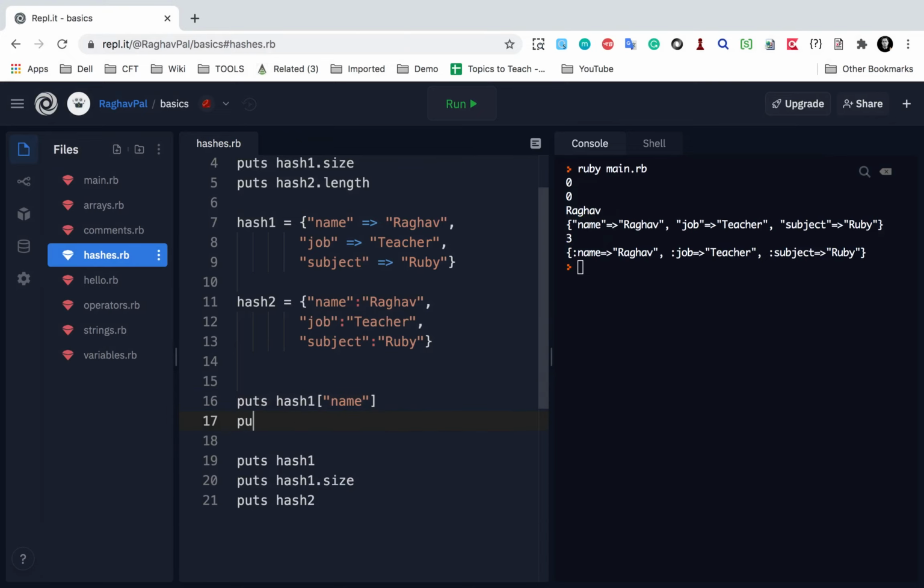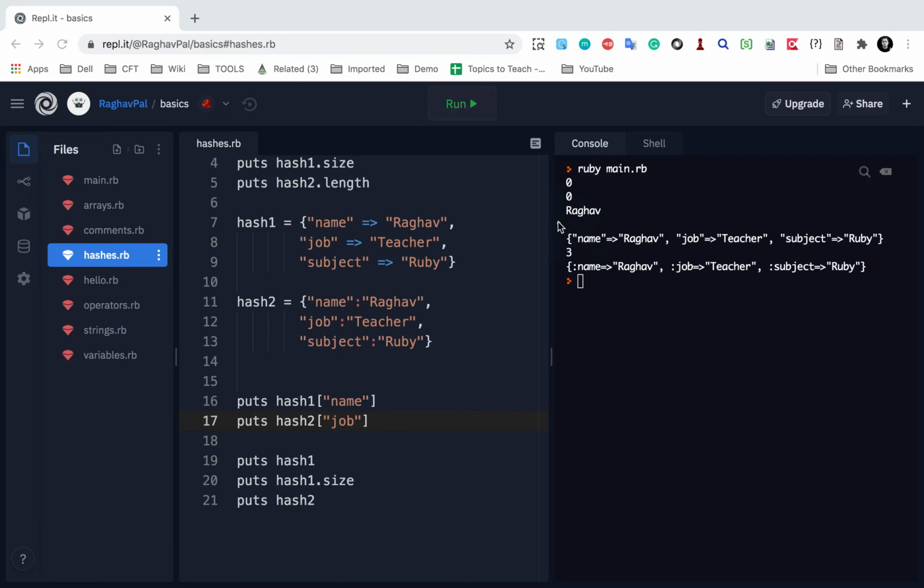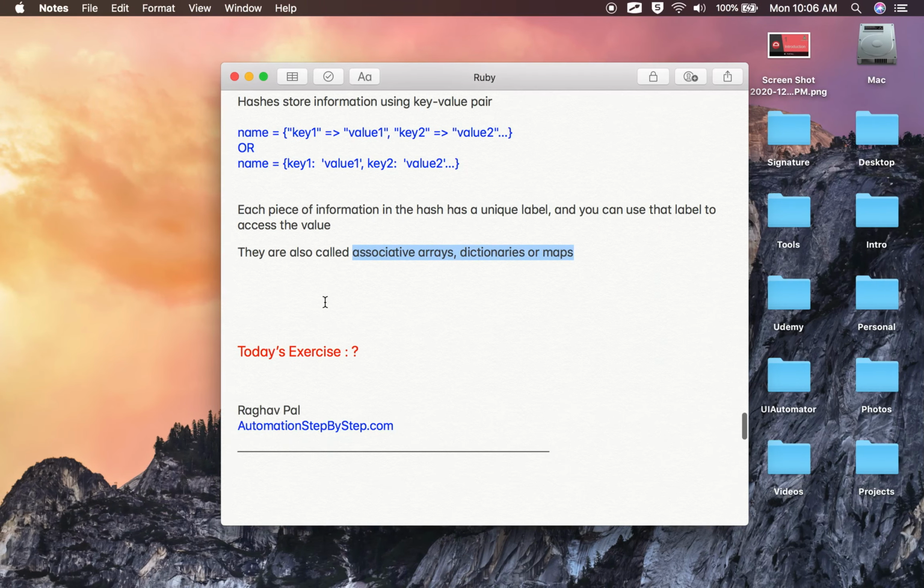Now for the second hash which I have created using colons, I will say hash2, and if I try to print a value, I will say job, and if I run this, let us see. You can see it is printing empty, and for that I will have to use a colon here like this. And now if I run this, you will see it is printing teacher here. And even if I do not give my keys in quotes, it should work. Let me check. I will remove all the quotes from the keys, and if I run this now, you can see it is still working. So these are all the ways you can create and access hashes.